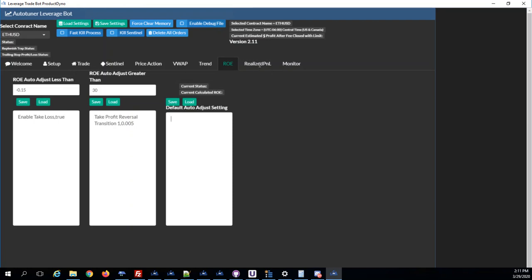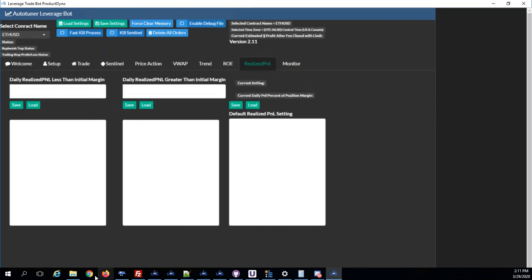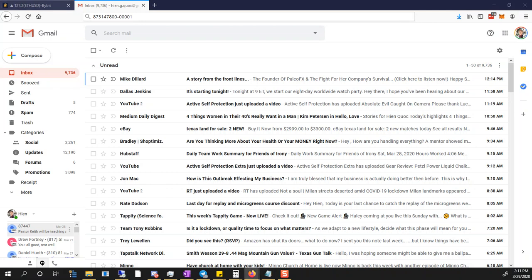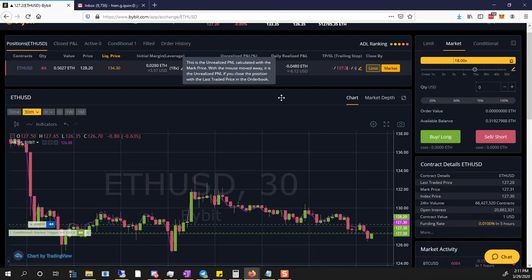Anyways, moving on to realized P&L. Same concept, but this time it's the daily realized P&L. So whatever it is, see here, this is the realized daily P&L in terms of percentage decimal. Okay, so let's say once you reach this daily percentage right here. This is unrealized. This is our daily realized for the day is negative, and it's going to take a percentage of this initial margin.